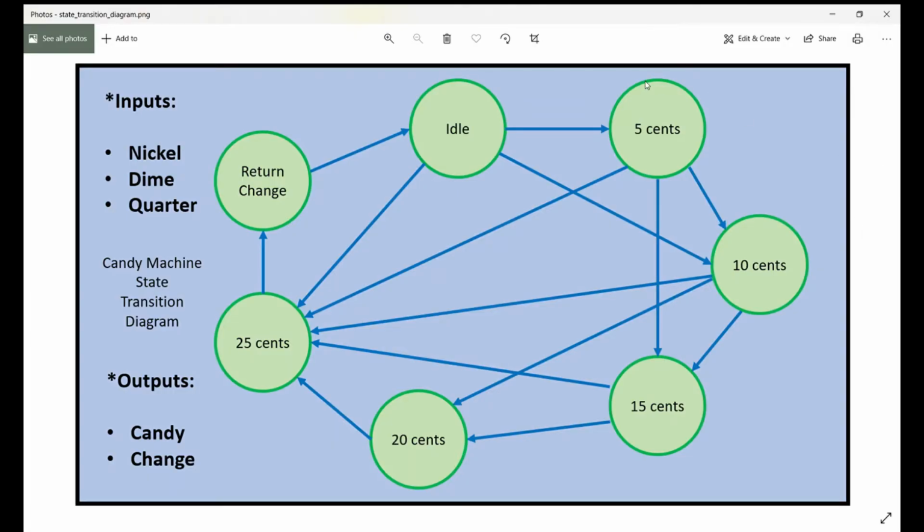Okay, here it is. We'll start off with idle right here. I didn't put the R for reset, but this is our initial state, or our reset state. And each state basically represents the amount of money that has been input into the machine. So if you put in a nickel, you go to 5 cents. You put in a dime, you go to 10 cents. You put in a quarter, you go right to 25 cents.